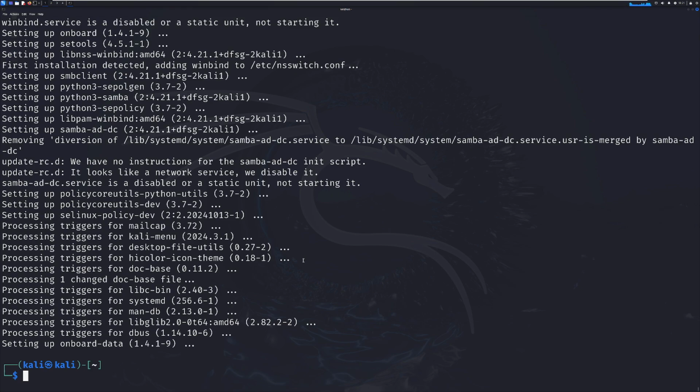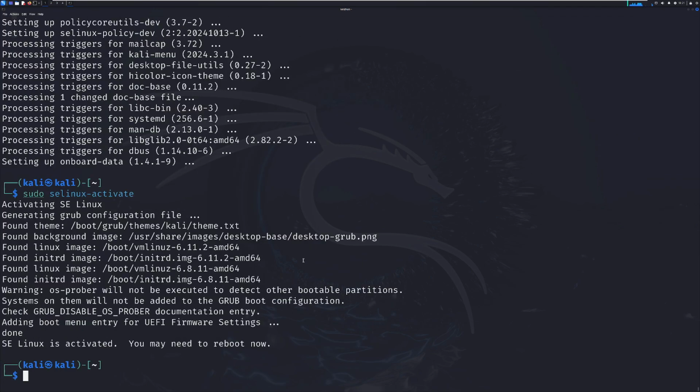Alright, now that that's all installed, we're going to do sudo selinux-activate to install SELinux into our kernel. So it's been installed into our kernel now. So now we need to do sudo reboot so we can relabel all the files.